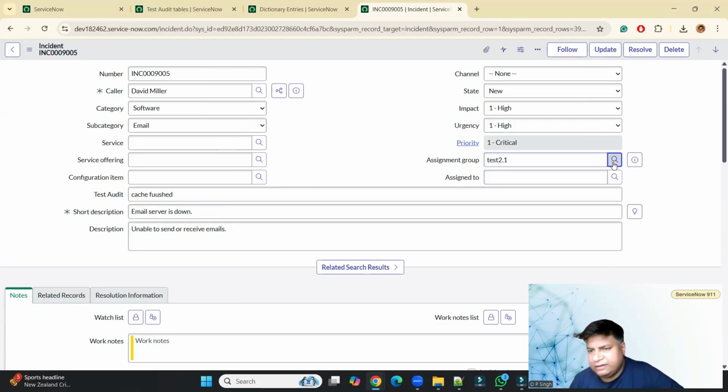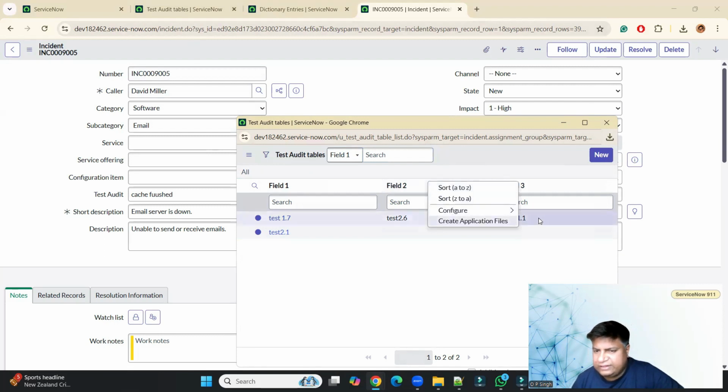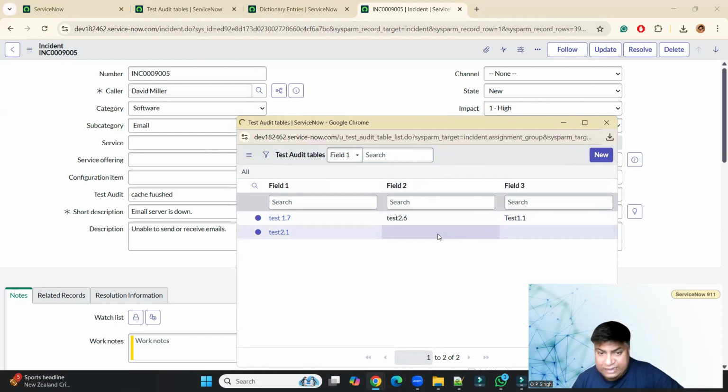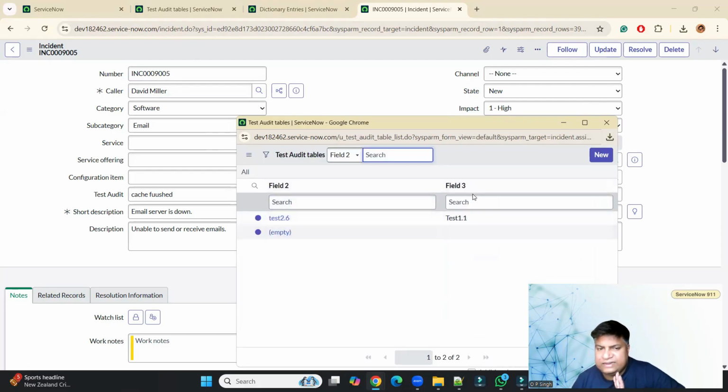One more confusion. If I click, why do you see other fields as well? Because the visibility of which fields are shown is not related to this. Only the searching, and what value gets populated once you select, is connected to the display field. Being an admin, I can configure this list anytime and do anything. Even I can do this: I can remove field 1 as well. Now only field 2 and field 3 are there.